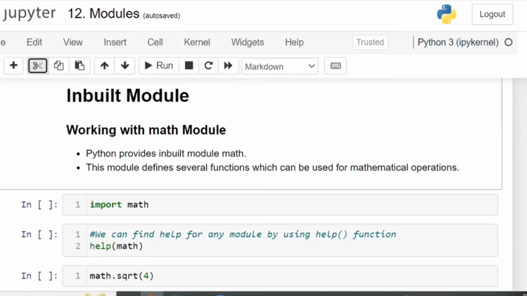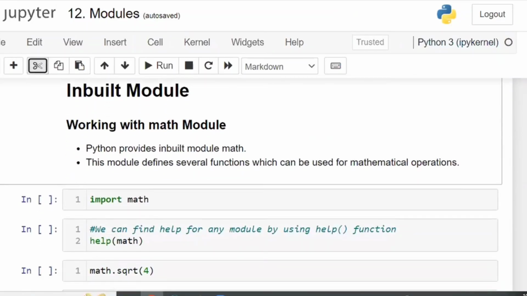Similarly, inbuilt modules we are having. In that, one of them is called the math module. Now, how to work with modules: you have to use the option called import. Import means in the backend, it is going to use that module only. Python has 25,000 plus modules available.